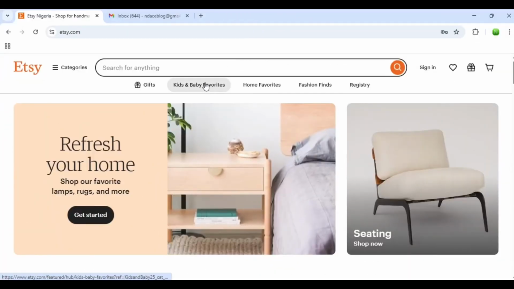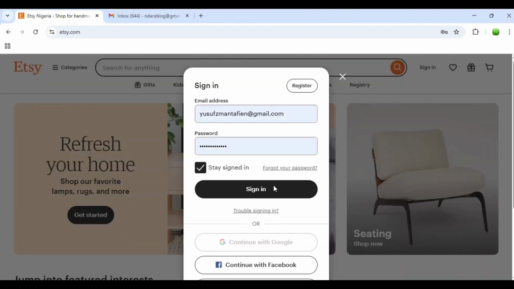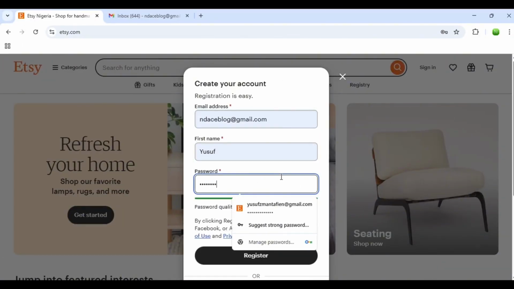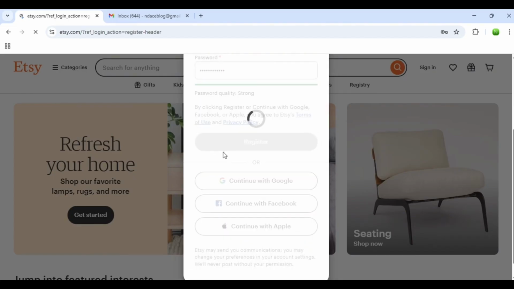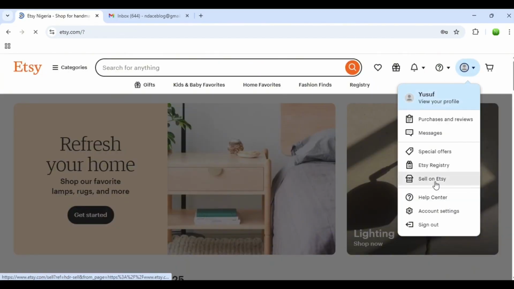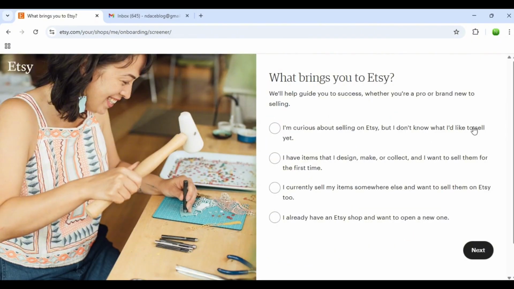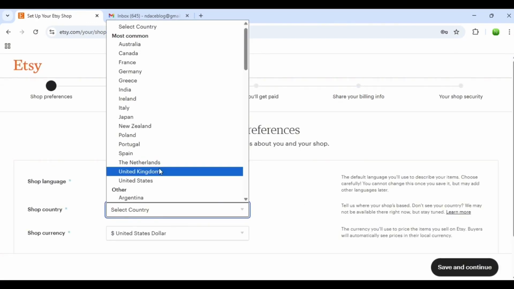Alright, this is the Etsy platform. To register, click on sign in, then register. I'm creating a fresh account, choosing an email, first name and password. Once that's done, click register. Now click on sell on Etsy, then get started, similar to Amazon. You'll be asked what you want to sell. I'm choosing to design my own items because I'll be using designs generated with AI for this shop. Now click start your shop.